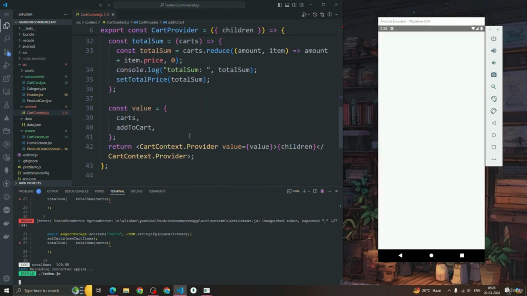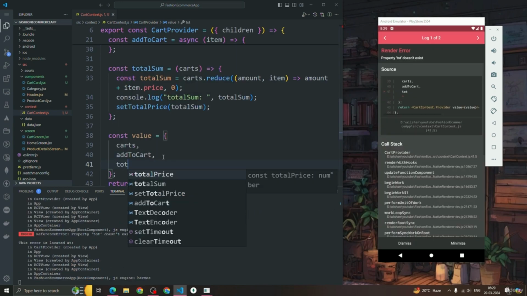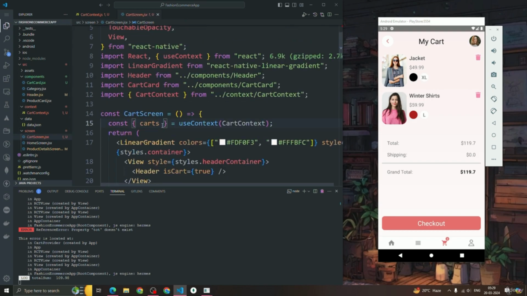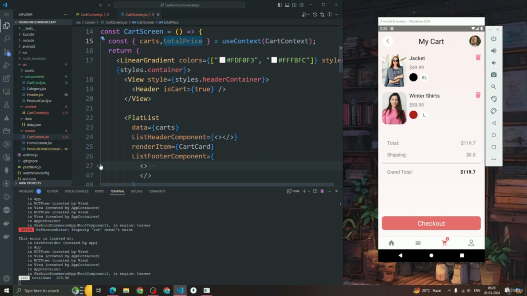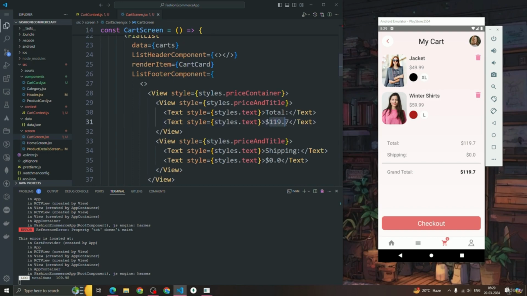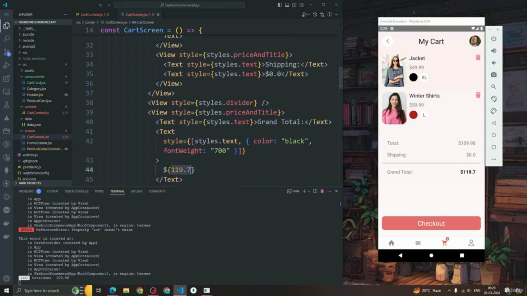Let me reload this, and we are passing carts, and let's pass another property called total price as well. So let's go to the cart screen, and here we have to read the cart total price as well. In place of 119, let me make this dynamic total price. Shipping will be 0 for now, and the grand total becomes this amount. Now you can see that currently we are having 109.